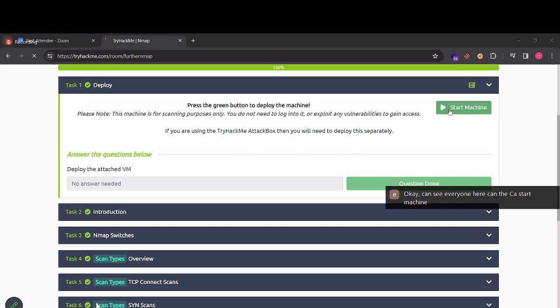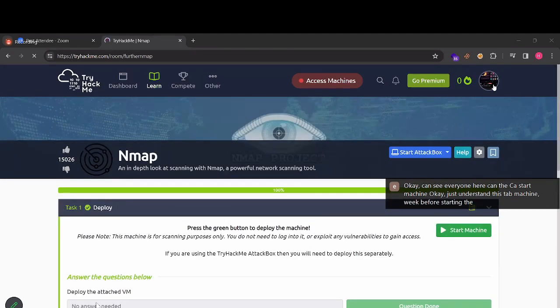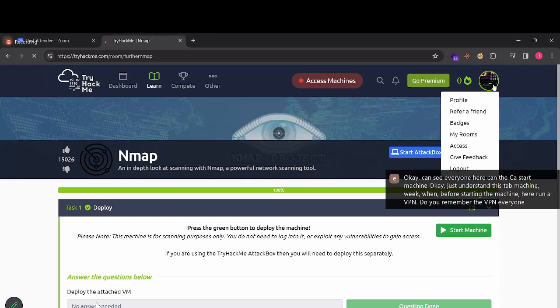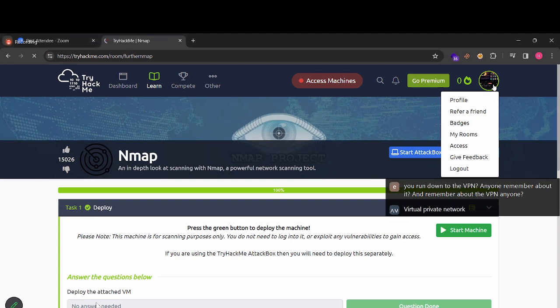Okay, just understand. Before starting the machine, you have to run a VPN. Do you remember the VPN, everyone? How do you download the VPN? Anyone remember? Virtual private network. Yeah, virtual private network. Okay, you can see, go for the access.